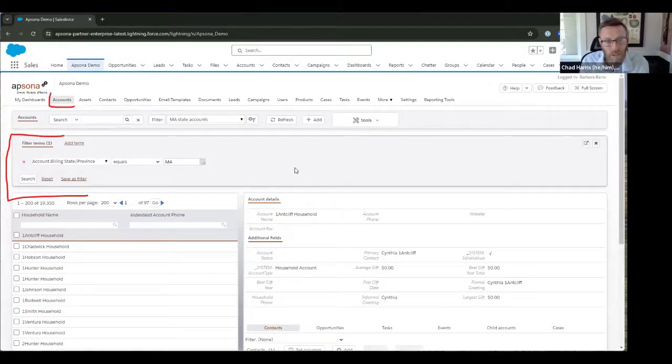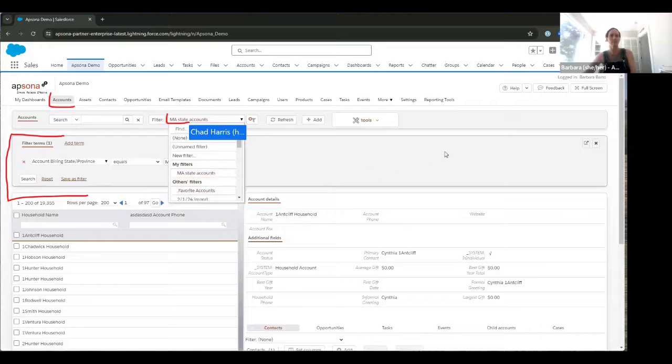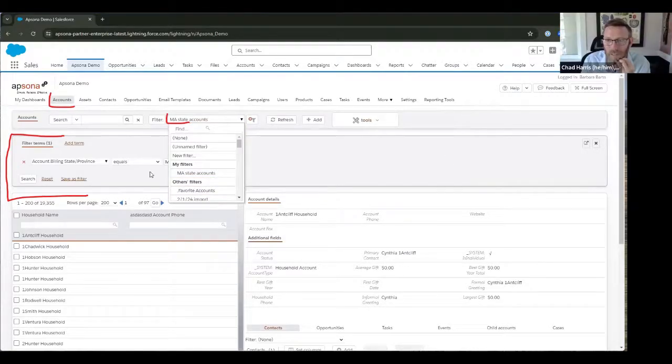So you can always get rid of it. You can hit reset or change your filter up here to a different one. But now at least you've got a starting point. So that was easy.